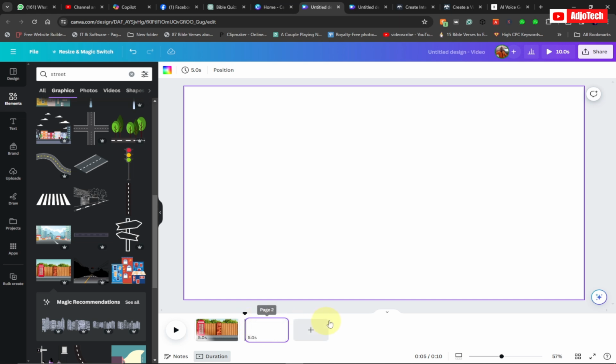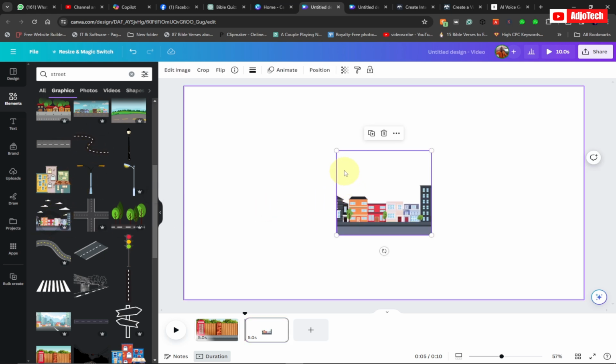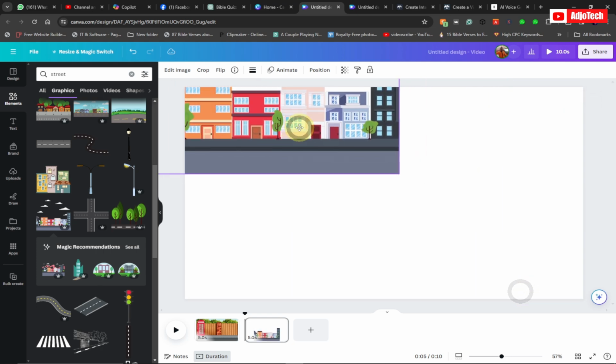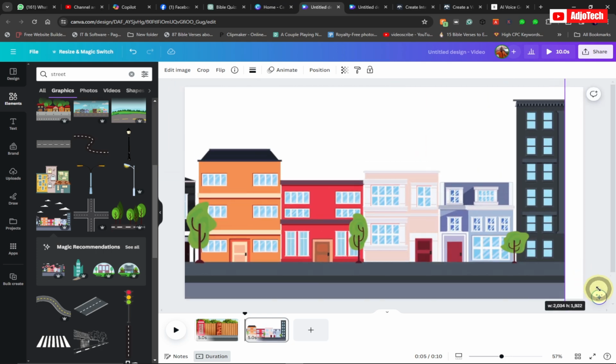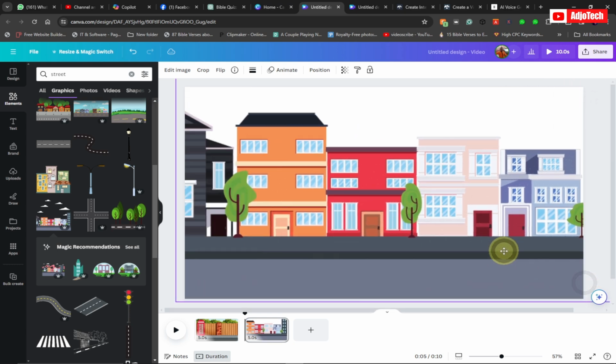On this page, I'm going to look for another scene. You can see we have several streets we can use. I'm going to use this one also. Just go ahead and enlarge this as well to make sure it covers everything. This is basically what I'm going to do. I'm going to stretch it, and then I think this is cool.